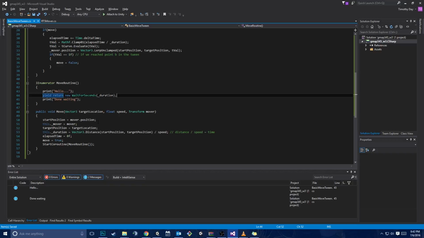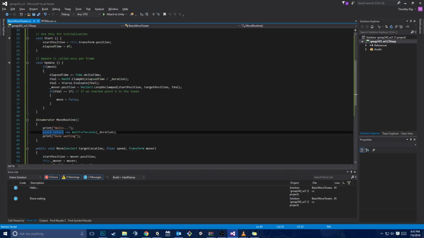Lots of cool things. I'm only going to scratch the surface, but in a lot of my scripts, I actually will quite often replace Update with a coroutine. And that just gives me a little bit more control. Anyway, instead of doing this tween here, I'm going to do it in MoveRoutine. Here's how we're going to do that, okay? I'm going to say while move, alright?